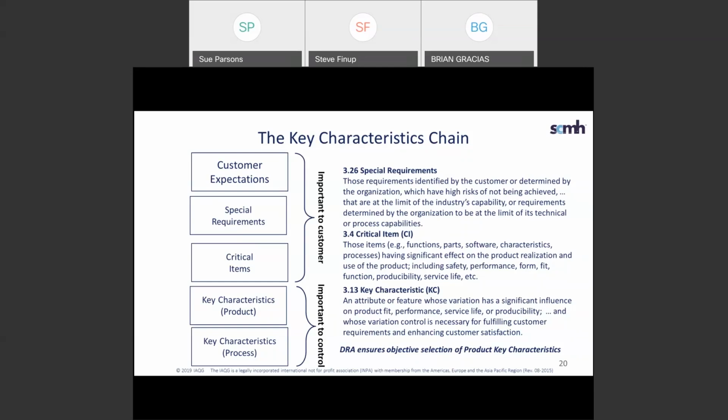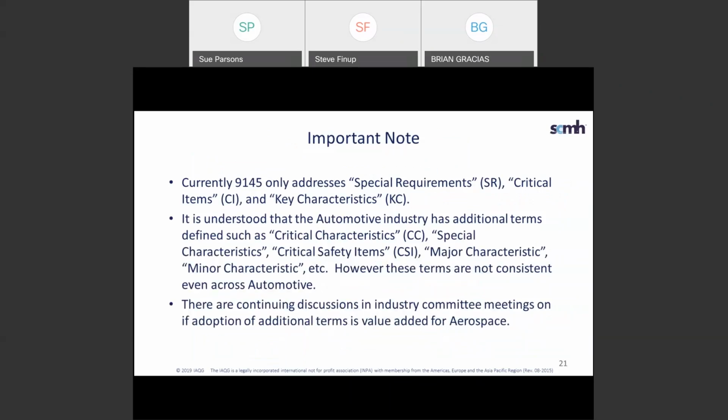Another important thing to note here is that not everything is a key characteristic. So again, we want to use DRA to ensure objective knowledge and risk-based selection of product key characteristics. And a note that I'm emphasizing product key characteristics. Many of you are probably more familiar with process key characteristics, which are flown down through specifications, blueprints, drawings, etc. But there's two pieces to the key characteristic as defined in the 9145 standard. And more on that here.